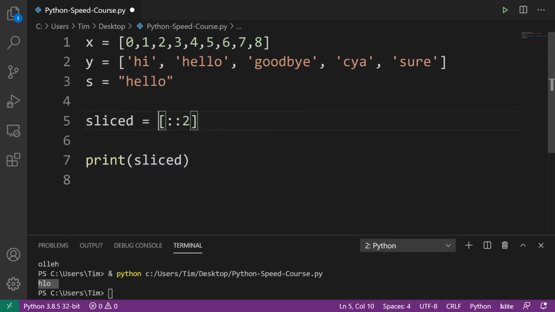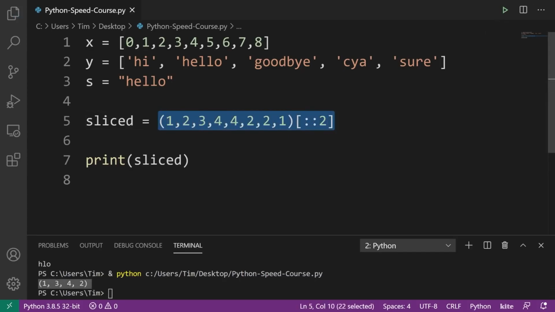And I believe this works on tuples as well. We can just try it out to make sure that I'm not lying to you guys. But if I do that, you can see that that does indeed work, and we can use the slice on kind of any collection of elements.